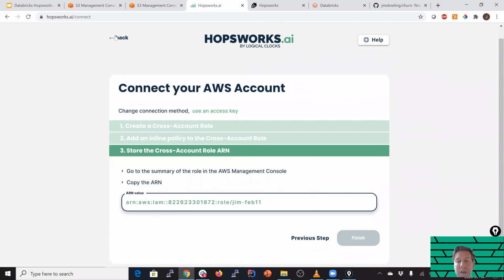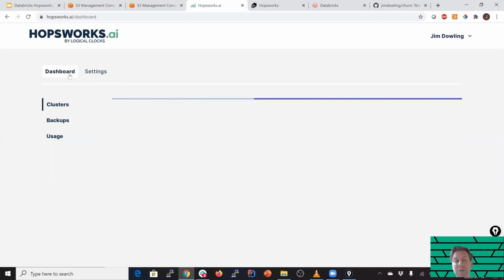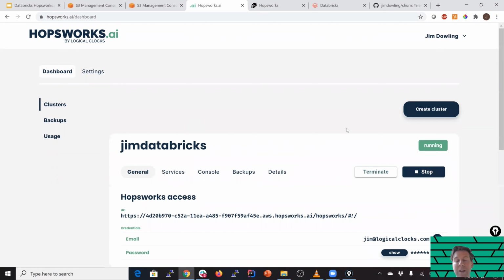So once you've done that, then when you create a cluster, that cluster will get deployed into your AWS account. Now that does mean you'll pay for the use of that cluster, but we won't charge, like I said, at least until September for the use of that.